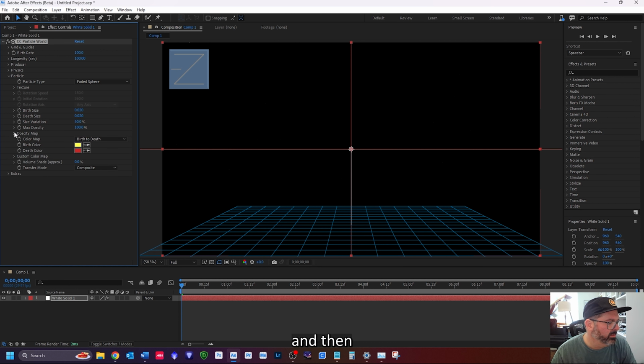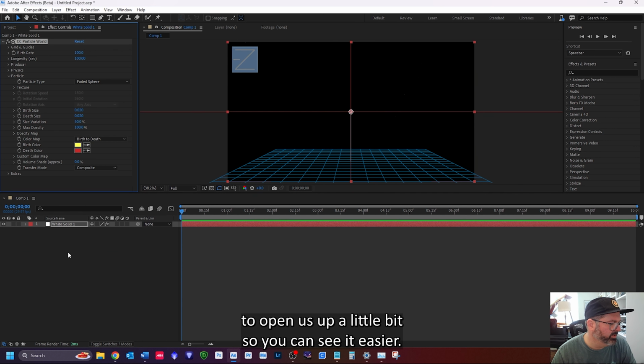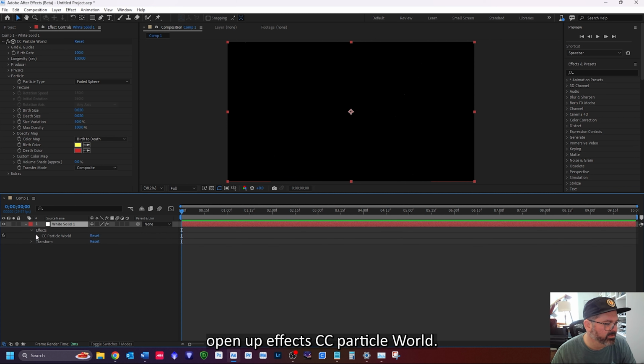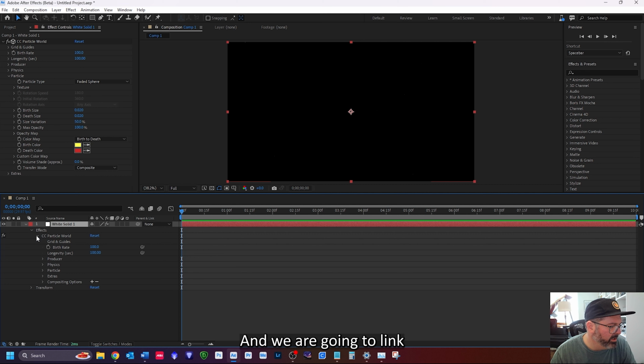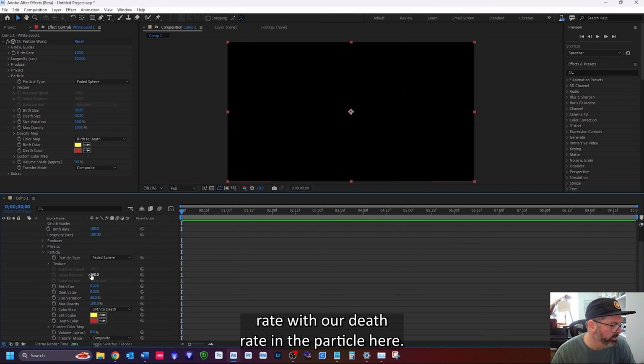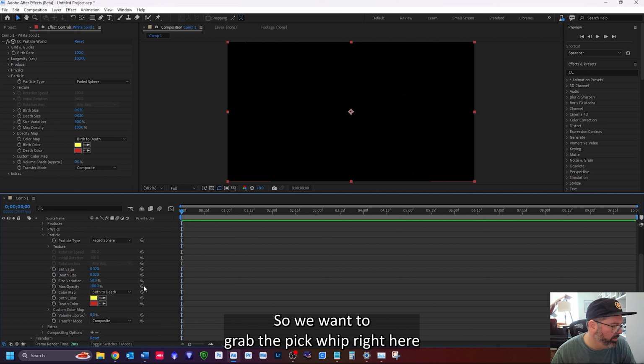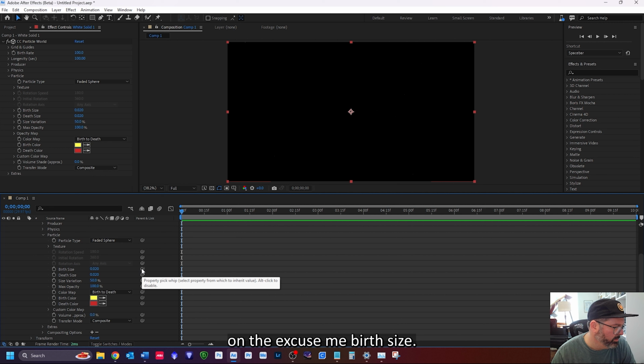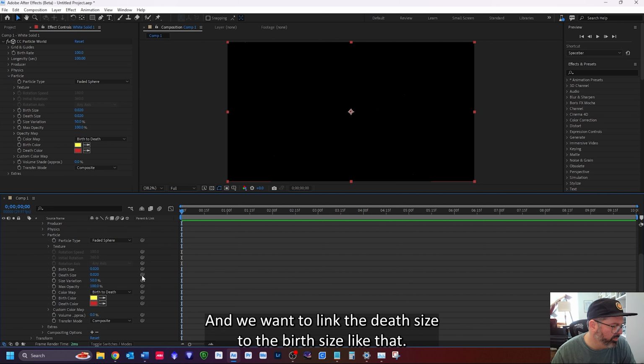And then we're gonna scroll down. I'm going to try to open this up a little bit so you can see it easier. I'm going to go down to our solid and open it up, open up effects, CC Particle World, and we are going to link our birth size with our death size in the particle here. So we want to grab the pick whip right here on the birth size, and we want to link the death size to the birth size like that.